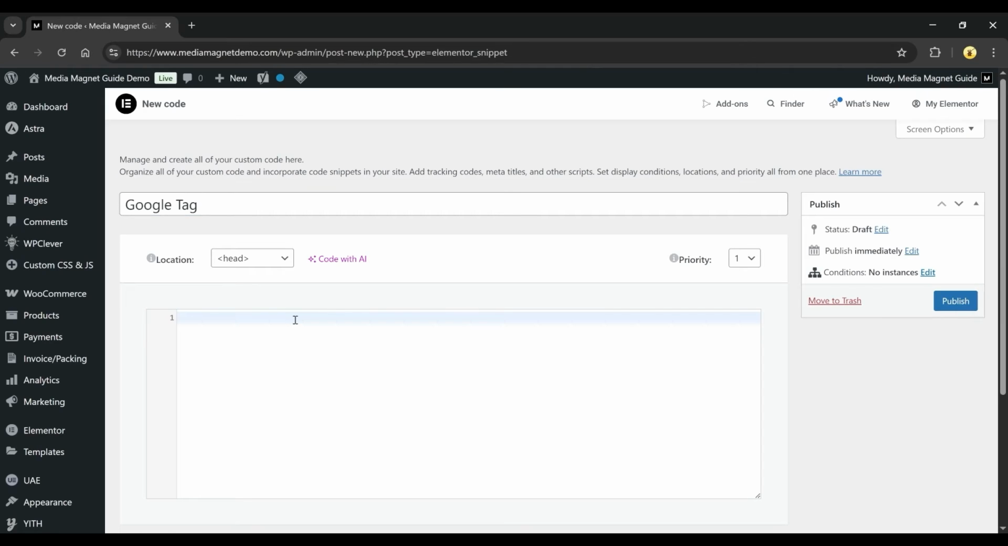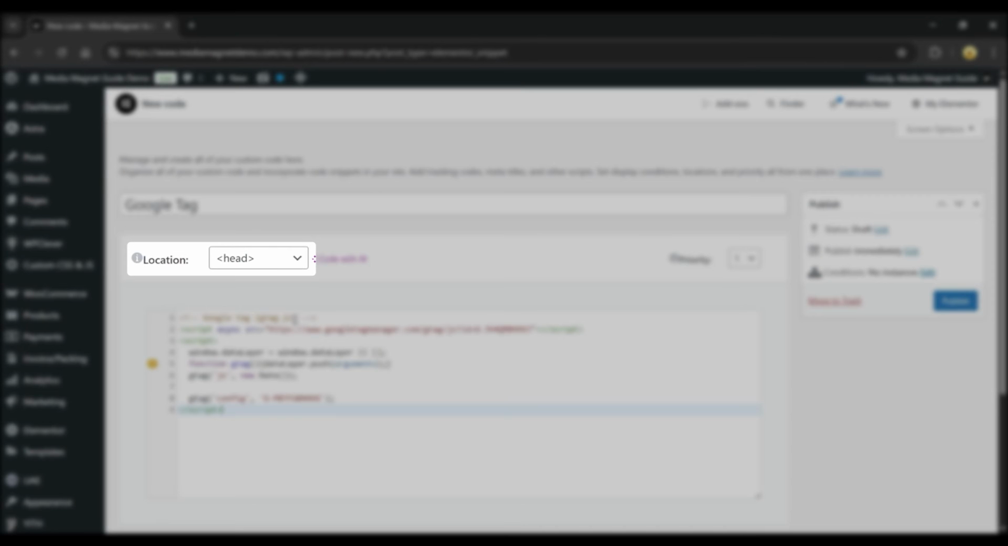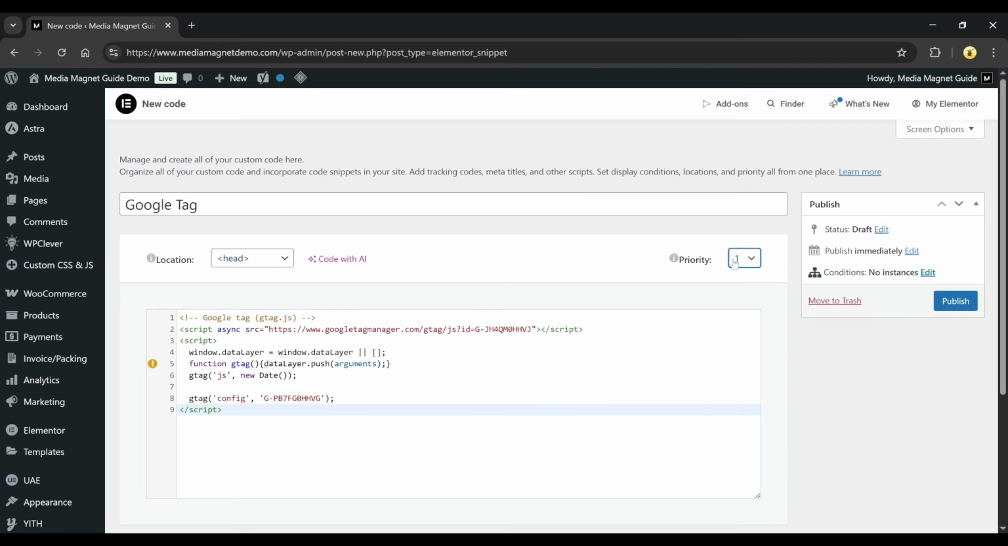Meanwhile, the code editor can write the code automatically with the help of AI. No need to write it manually. You can change the location of your code. For instance, place it in the head section of your website. There's also a priority setting. By default, it's set to 1, but you can adjust it according to your needs.